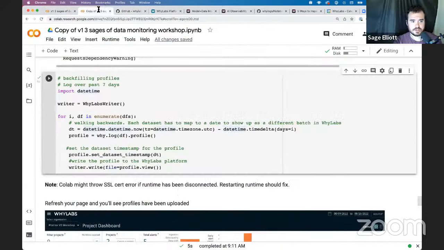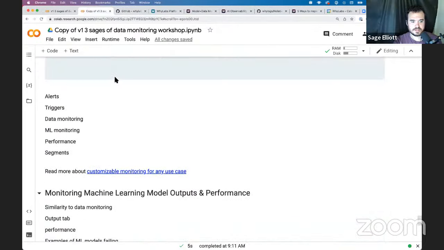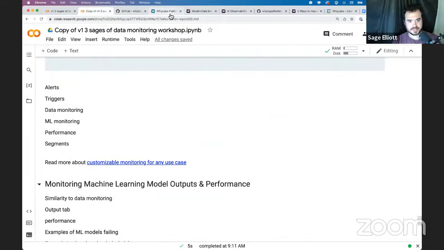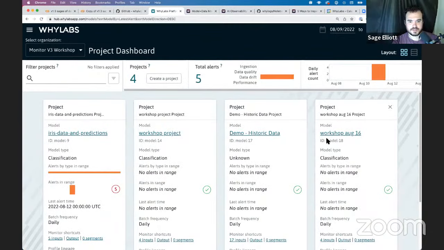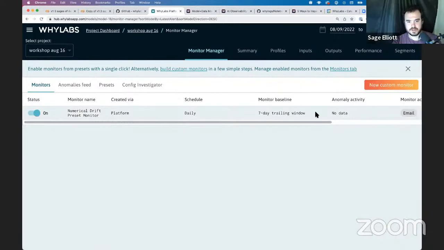Let me make sure there wasn't something else that I really needed to show. Oh, so I forgot to go back to the customization part. So we'll go back into our project, go to Monitor Manager. We have this one enabled right now.